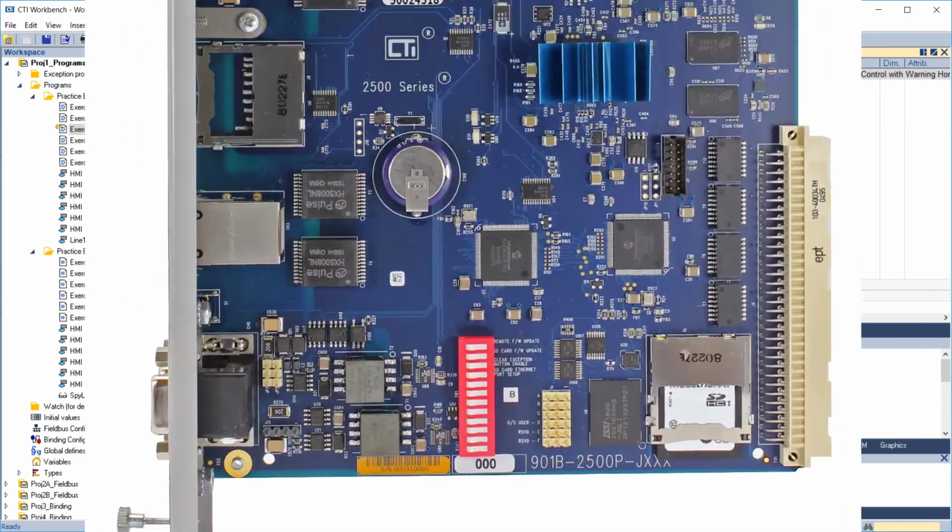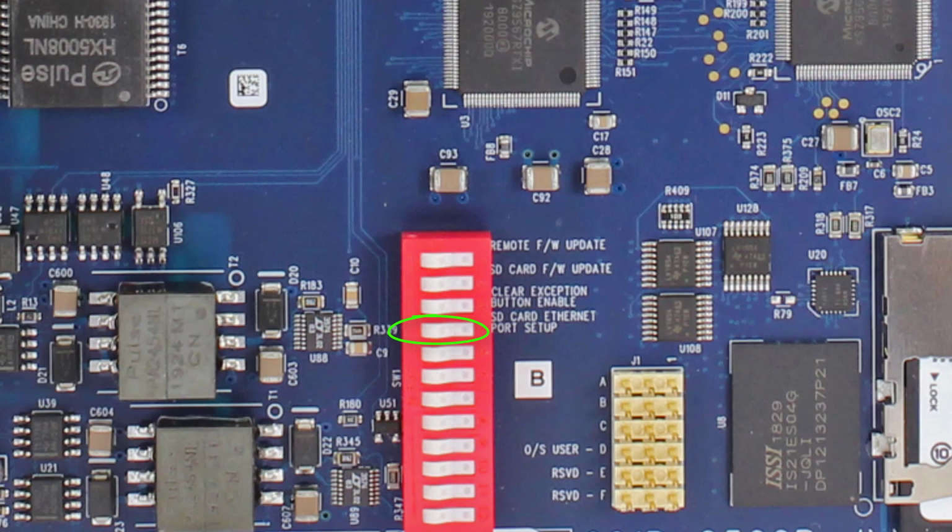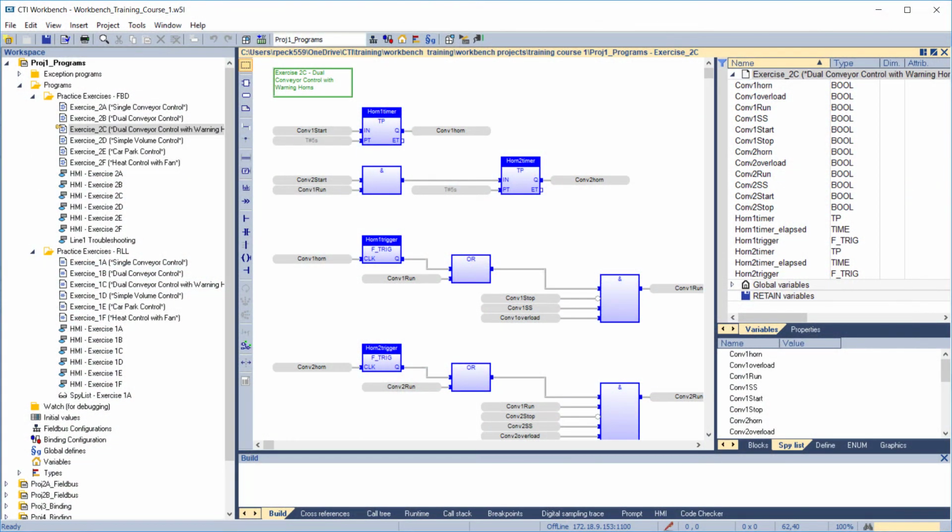Now, power down and return switch 4 to the open position. Remove the SD card from the front panel, and reinstall the processor into the base.